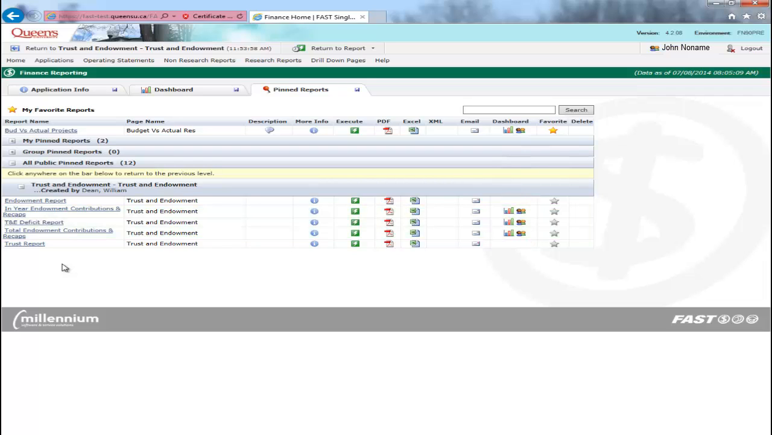The Trust and Endowment Report is a prime example of a report you may wish to pin with specific criteria that meet your individual needs. I will now walk you through the process of creating a pinned report. In this example, we need to report specifically on restricted trust funds. Restricted trust funds start with a 5.